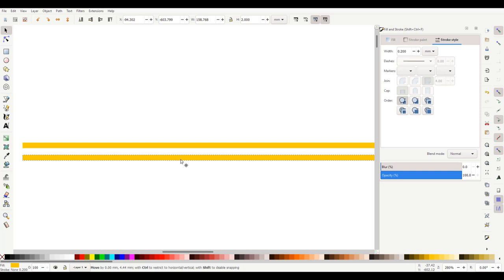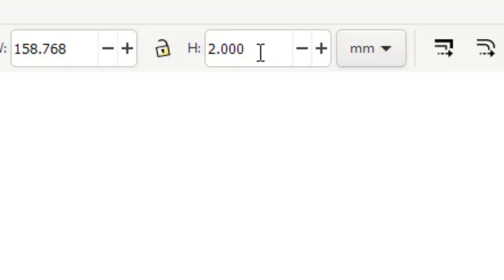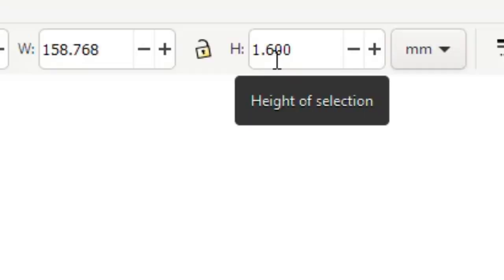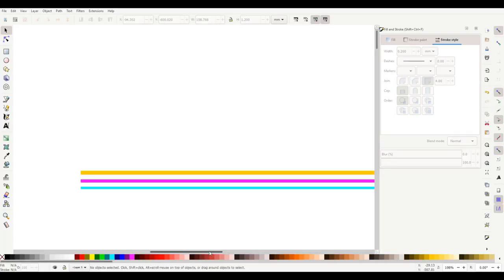Control D to duplicate, drag it down, make this one a different colour, and I want it when it gets printed to be 1.4 millimetres, so we're going to make it 1.6 millimetres. And then we're going to have another girder as well, and this is for the inner parts of the girders. The smallest I dare go, considering I'm cutting this with a scalpel and it's going to be made of 0.5 millimetre card, is 1 millimeter. I want these little girders to be 1 millimeter wide, so I'm going to make it 1.2 millimeters for the little bits. So we've got some girders there now.